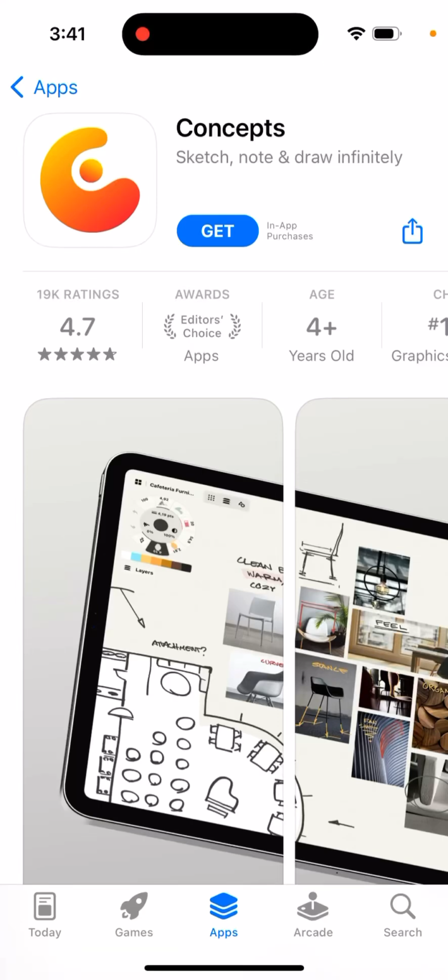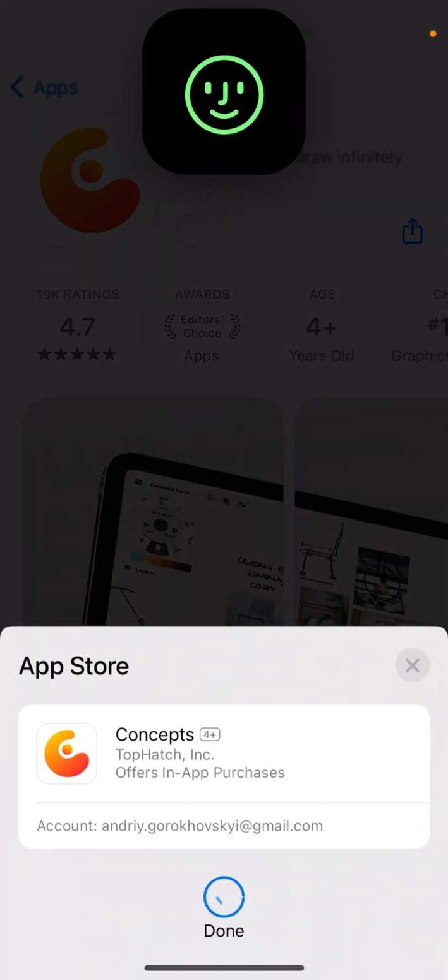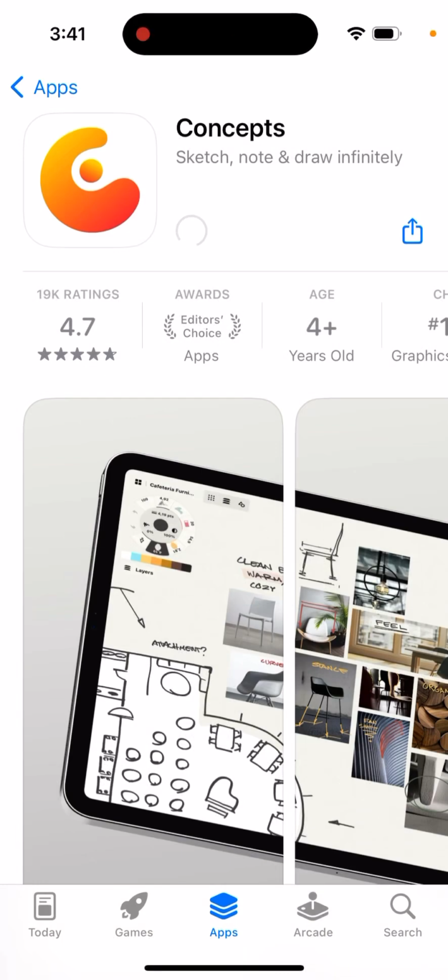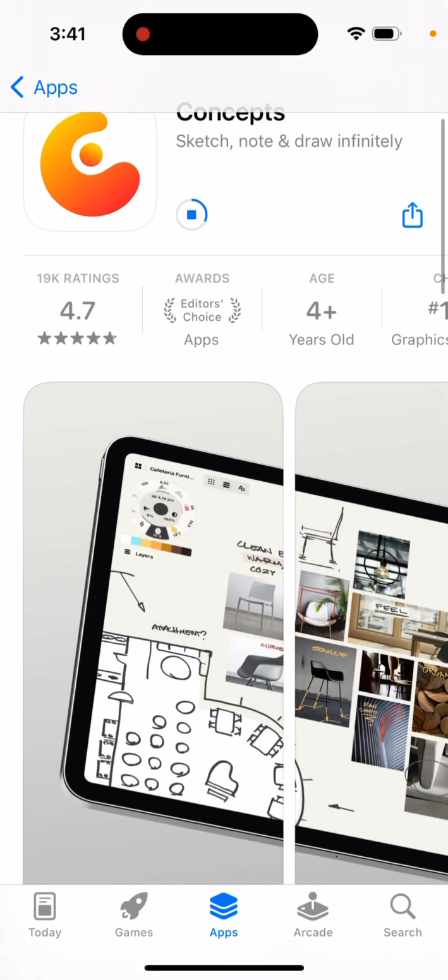Here's an interesting app called Concepts where you can sketch, note, and draw infinitely. So let's just install it. Let's just see how it works. Here's the app. And yes, this is like a drawing app.